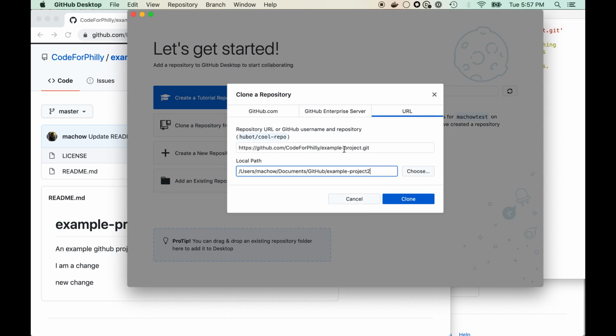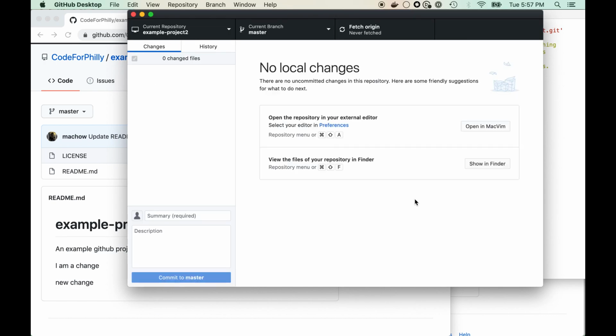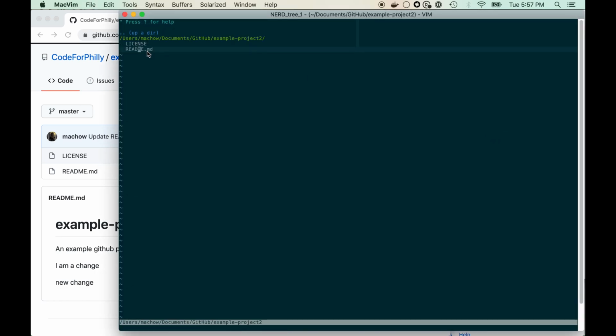I think I have a copy of this already created. Notice this one's being created in Documents. All right, and then I think what should happen is GitHub should show me a prompt here in a second. So I'll make a change.